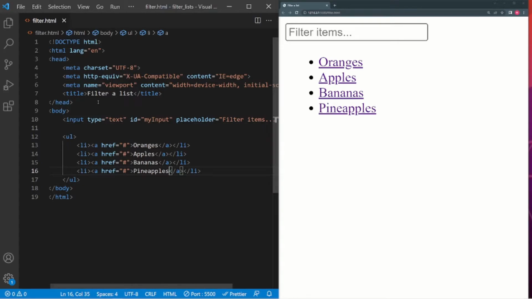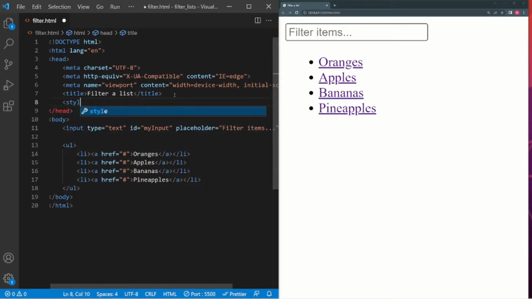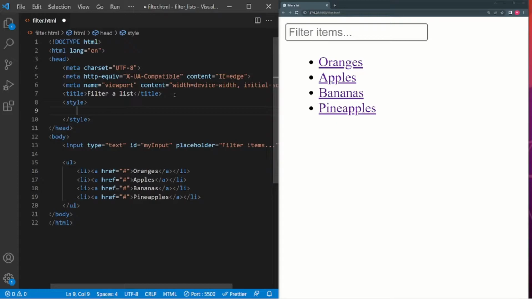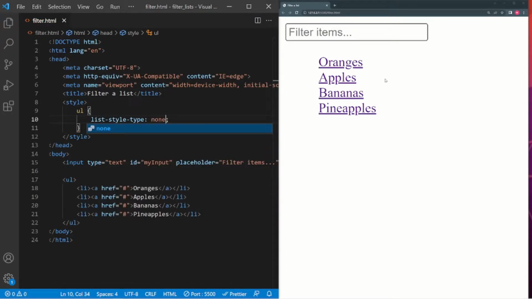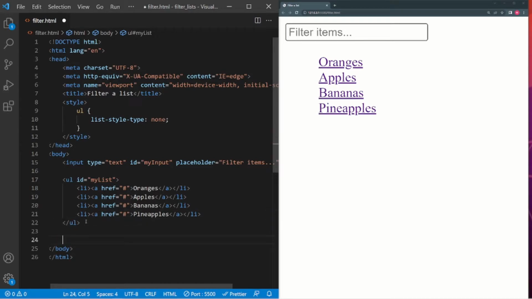So now we're going to say style, and then we're going to do a list style type none, because we don't want these bullets. And after that we are going to give this list an ID of my list, and then we have our input and our list.